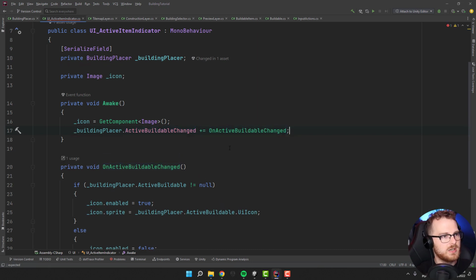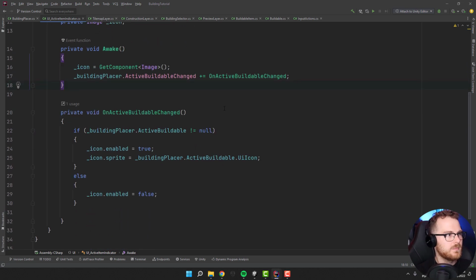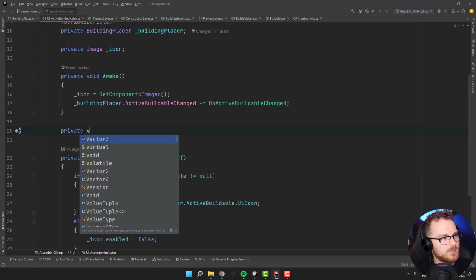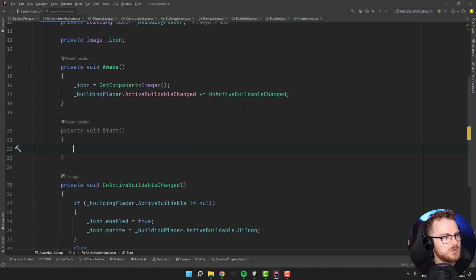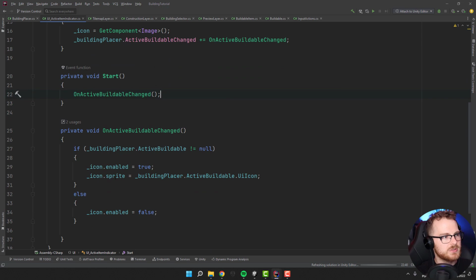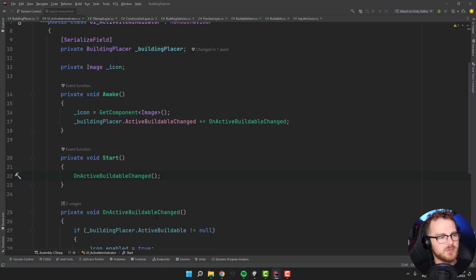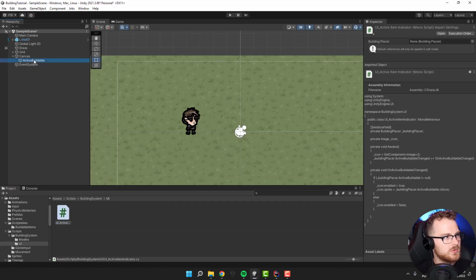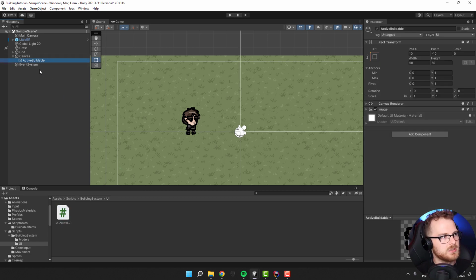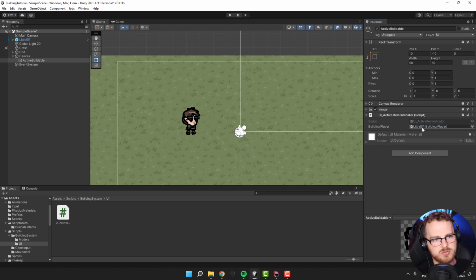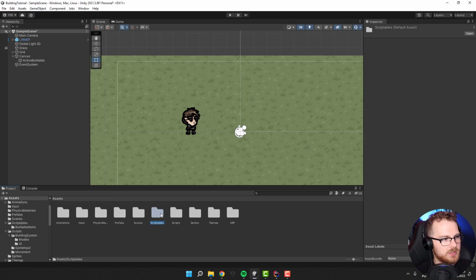And now we just add our method. And now on the start, let's also call our method. So on active buildable changed. This will ensure that we have the right sprite when the game starts. To our active buildable UI element, we have to add the script. Now it has the reference to the building placer, which is on the little elf, so let's drag and drop it. Done.